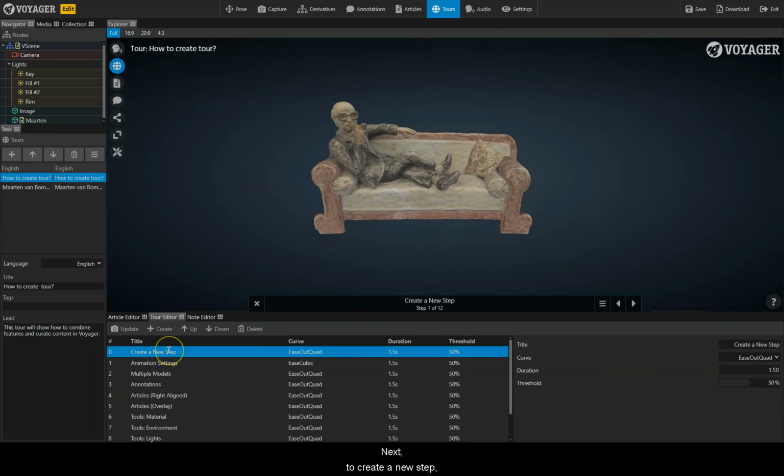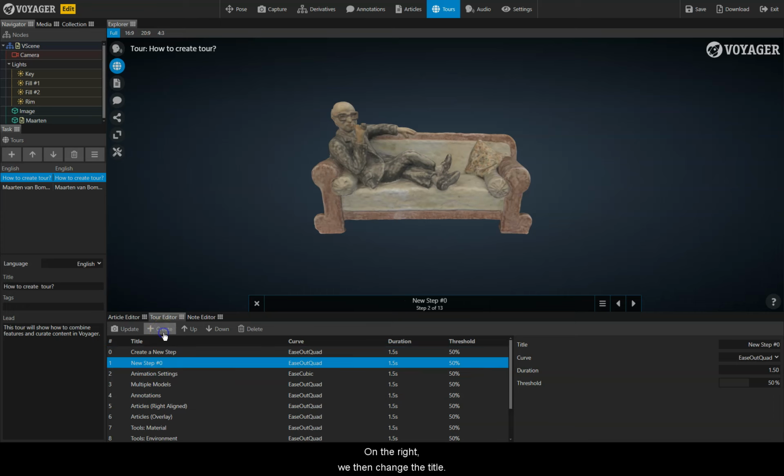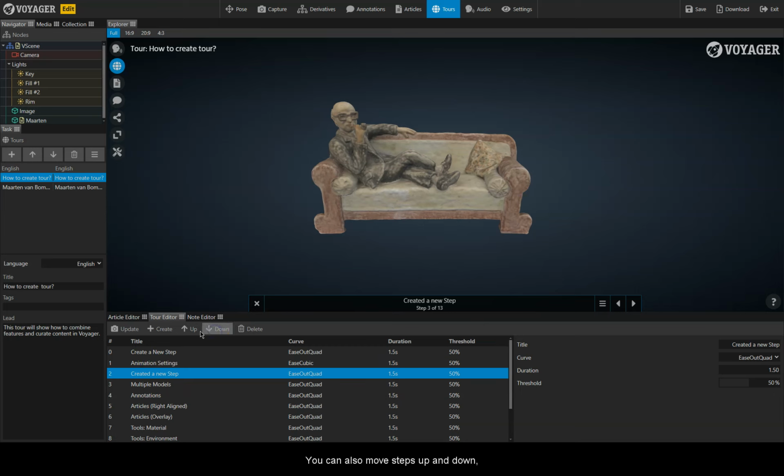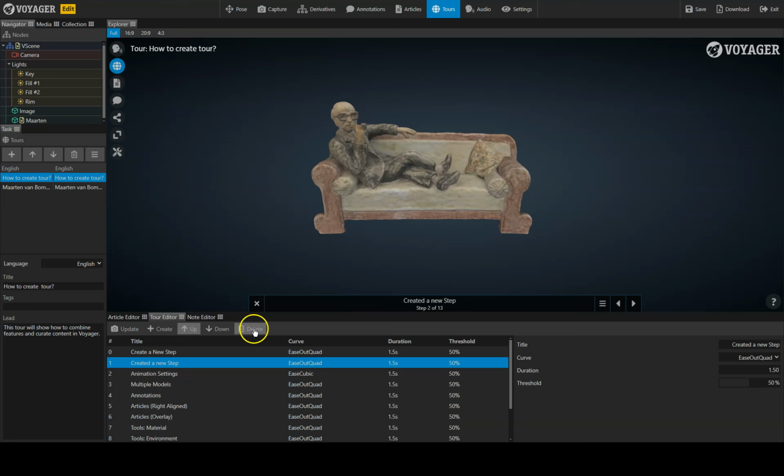Next, to create a new step, we click Create in the Tour Editor window. On the right, we then change the title. This text will appear here in the navigation bar in the Explorer window and will also be visible to visitors. You can also move steps up and down. And to delete a step, we click Delete.